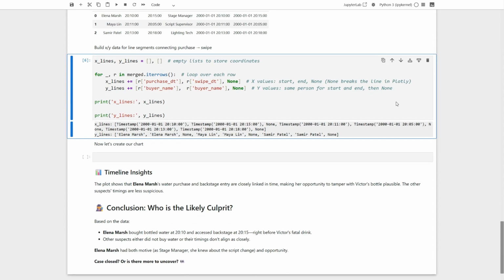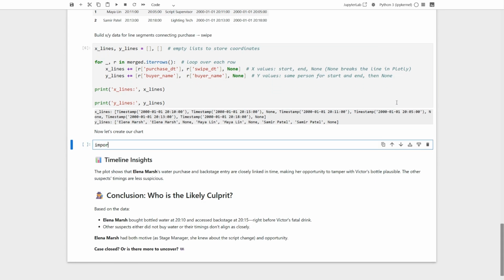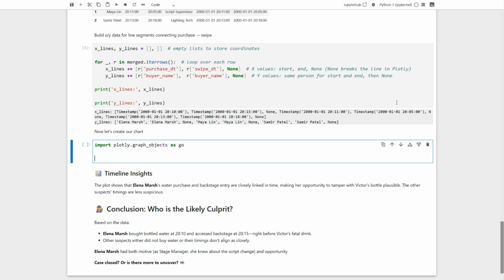Now let's bring the timeline to life. We'll create a chart that shows each suspect's actions. This visual could reveal the smoking gun. First things first, we need the right tools for our investigation. Here, I'm importing Plotly's graph objects as go. Think of this as grabbing our detective's magnifying glass. It'll help us visualize the timeline of every suspect's movements.